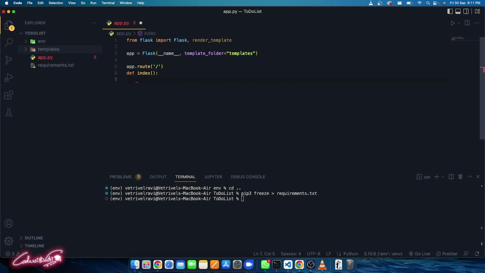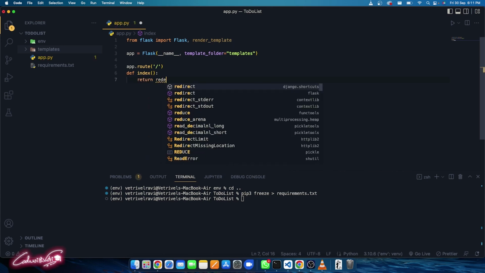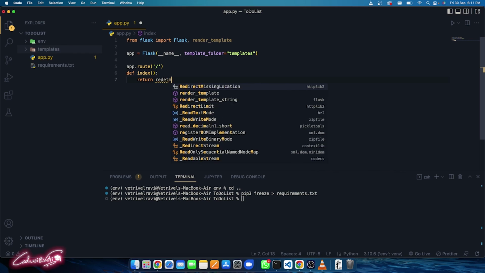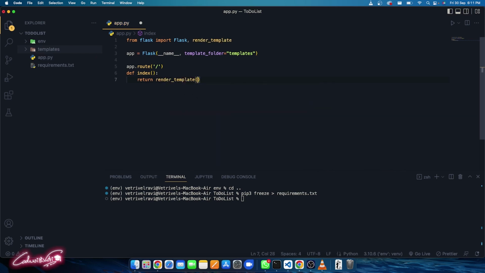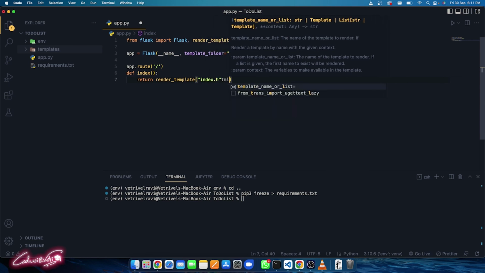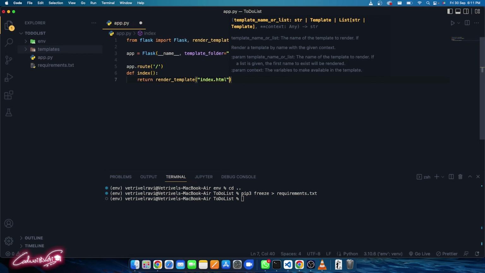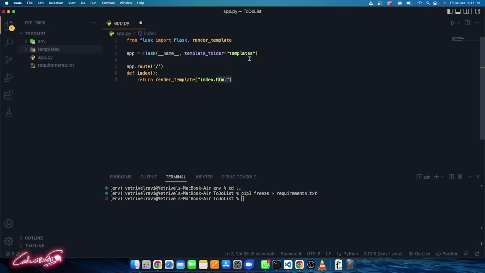Open it, and inside this I'm just going to say return render_template, and basically it's going to render the template called index.html. We haven't created the index.html yet. Because we mentioned the templates folder as our template folder, it goes to templates and inside it tries to find the index.html.